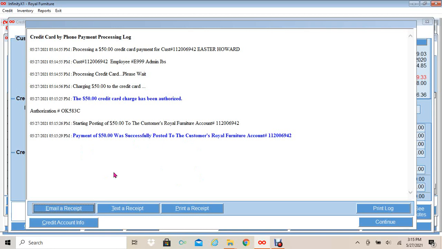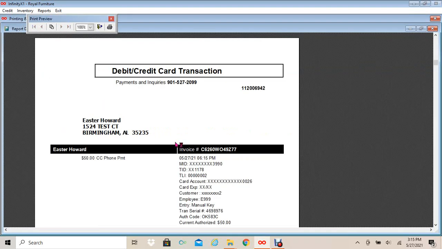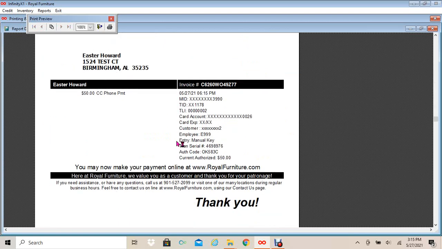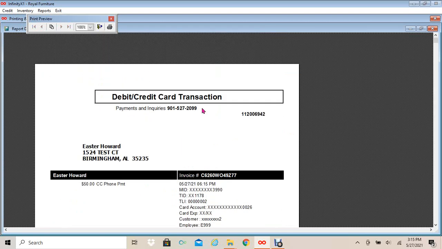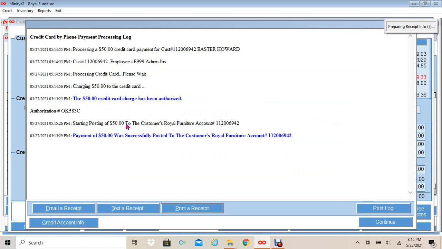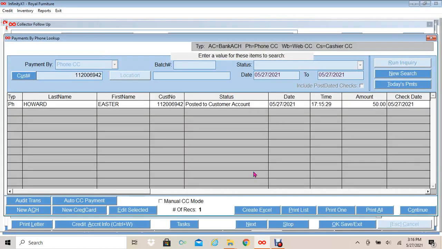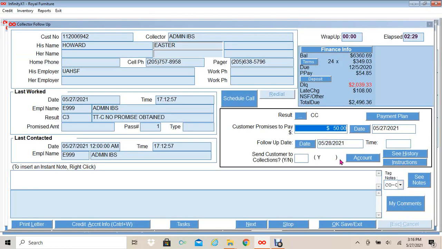Since the customer is in the office, I will go ahead and print a receipt. I will click preview. And this is the receipt the customer will receive. Go ahead and click escape, print. So the customer has a receipt. I will go ahead and click continue. I will go ahead and click OK, save, continue. So my payment is here.